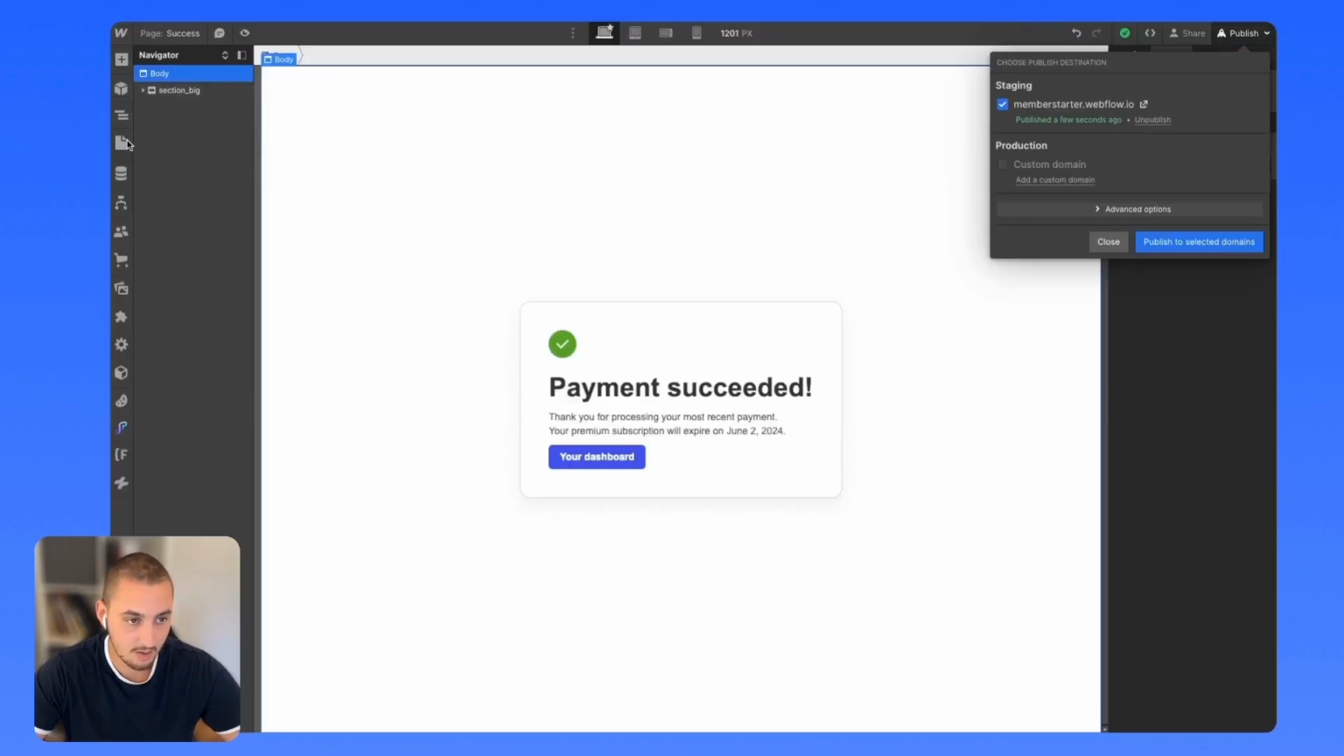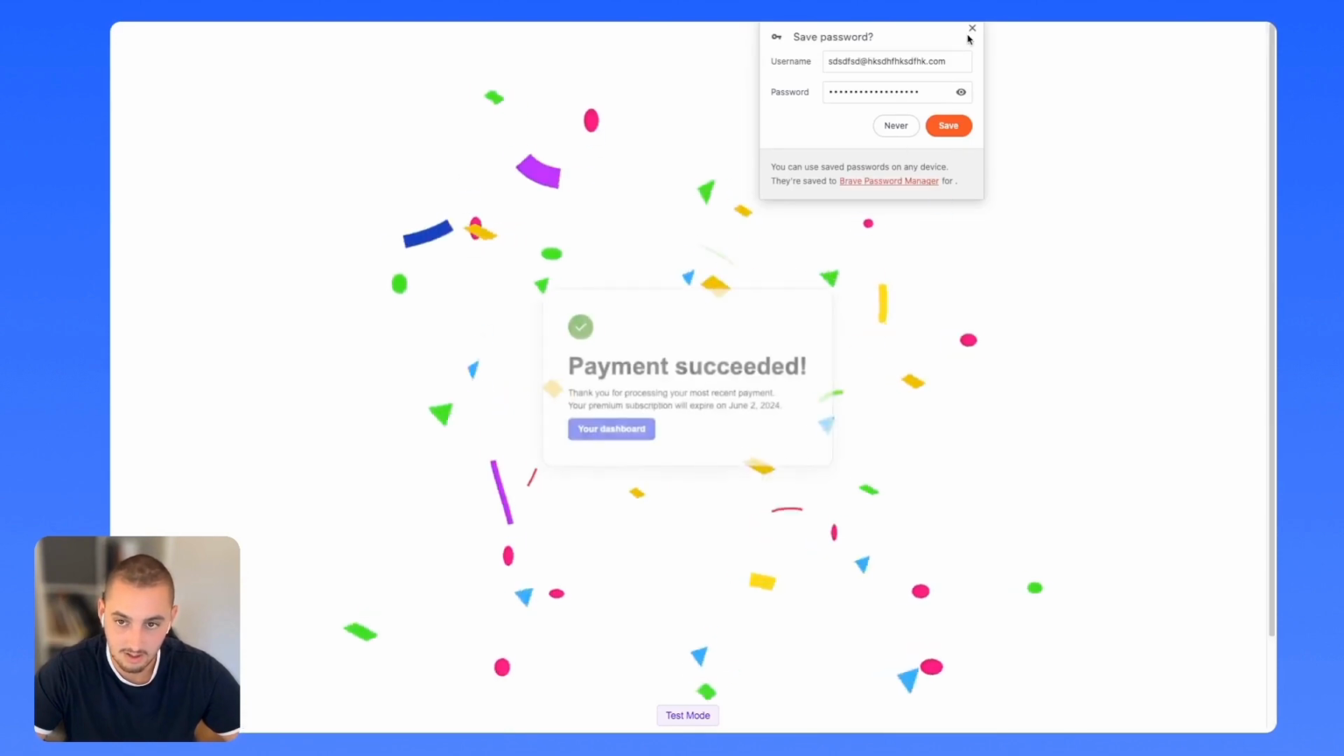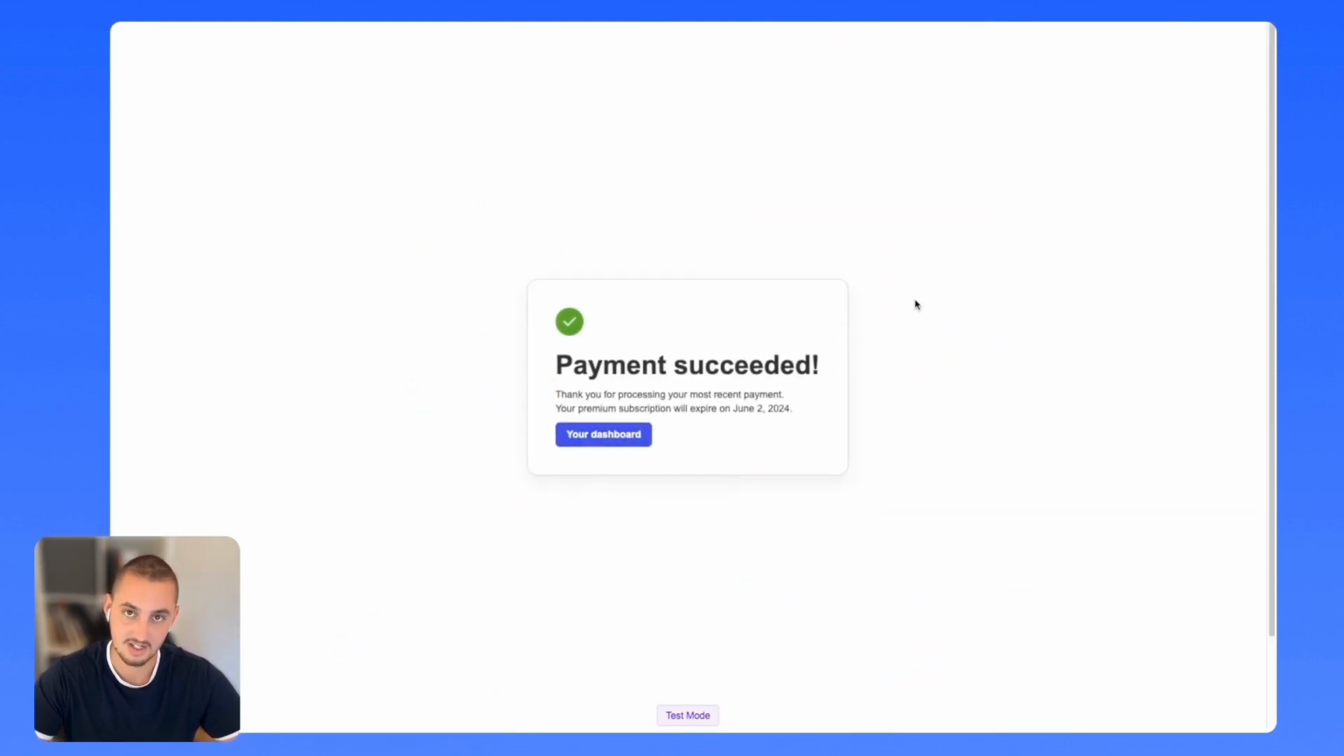And now let's go ahead and test out our sign up. Let's launch that. And let's just enter in some random stuff to test it out. And let's sign up and see what happens. So it's going to load, and then it is going to take us to this nice success page with some confetti. So we have just set up the signup redirect, but what about other redirects?